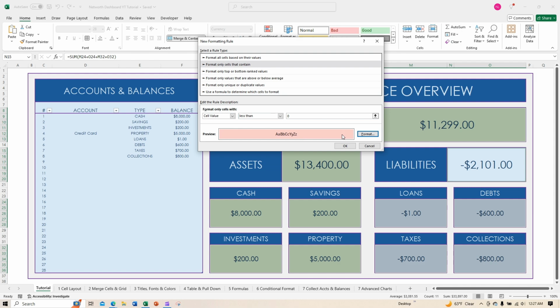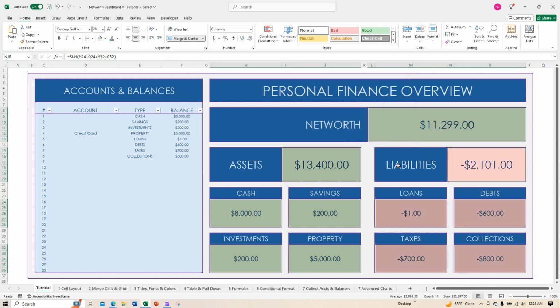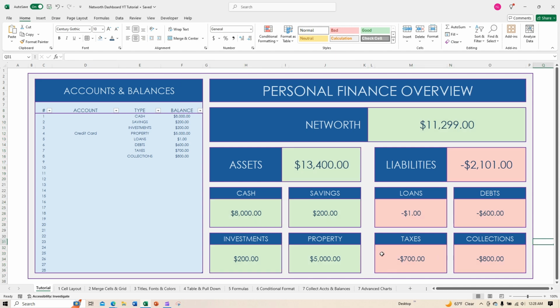So that's going to be anything less than 0. So now everything greater than 0 is going to be in a green background, and anything less than 0 is going to be in this peachy background. I'm going to click OK. And what happens when it is exactly 0? So let's take one of these guys, and let's do loans is 0, and it goes back to our main blue color.